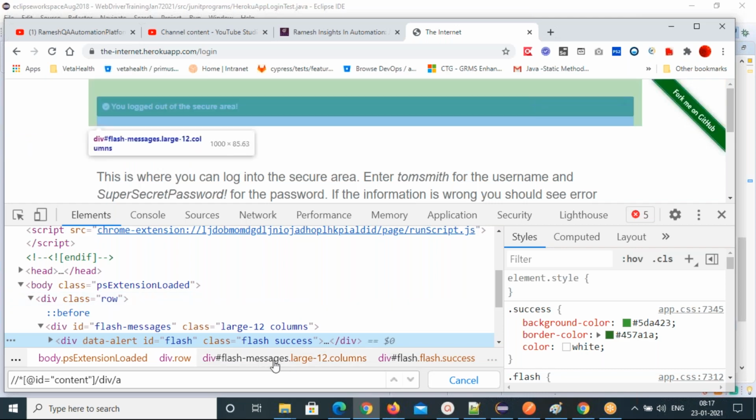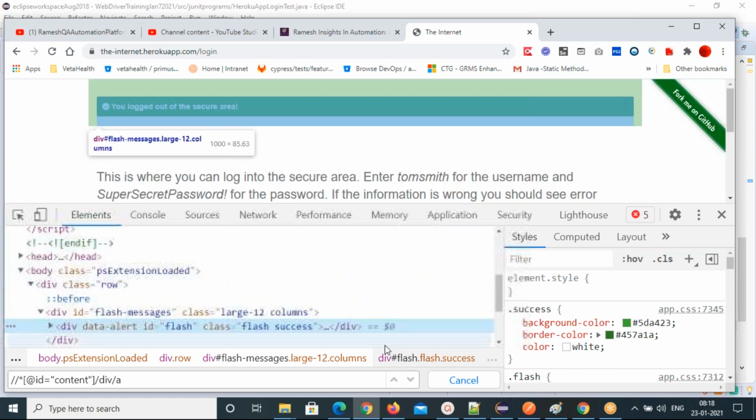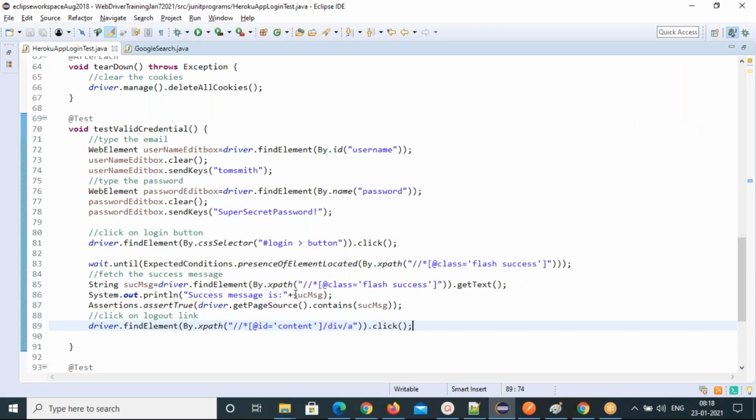You can do all this. And do ID flash messages. And this one, multiple you can write. Do flash success also. Okay. You can use any of these CSS locators also, right? So I can use any of these CSS locators and I can do that. You logged out of the secure area. I want to validate this logged out of the secure area. So let's do that. We already have this, right? Already have, but I will do the same.